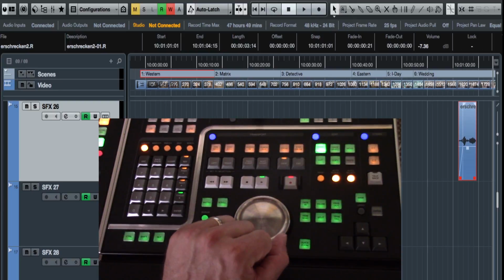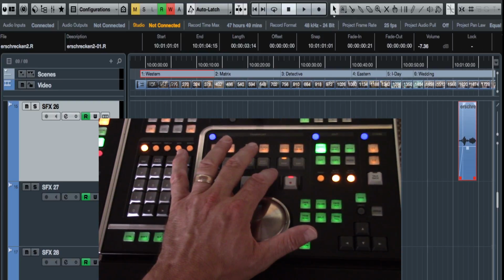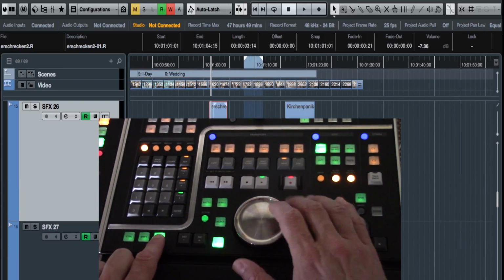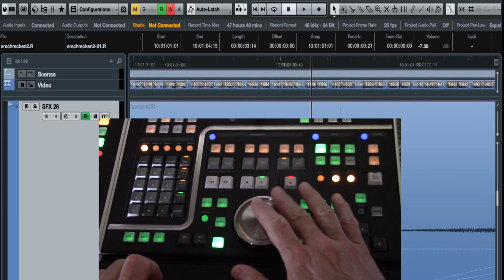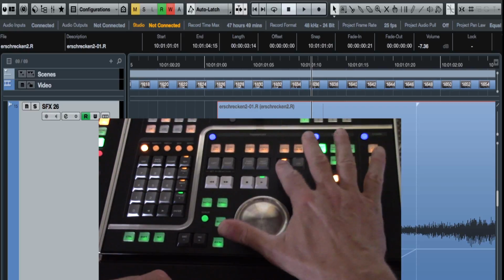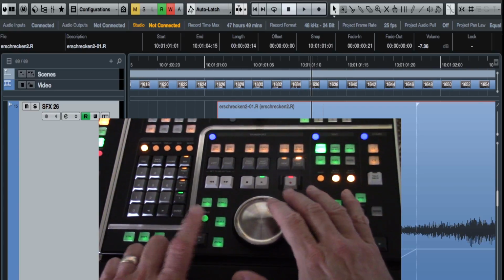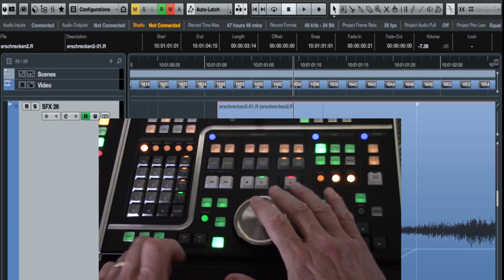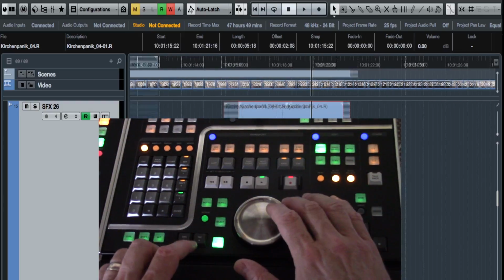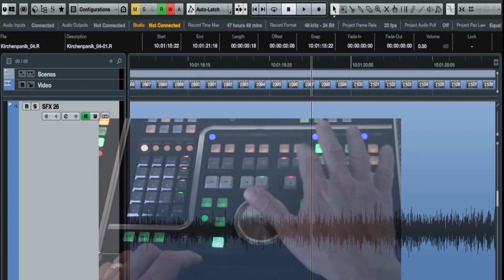So on the Nuage control surface, you have a memory button and a zap button. So you can set a zoom location, and then press and hold the memory button to memorize that location. Zoom to a different location here. And zap quickly between the two locations.